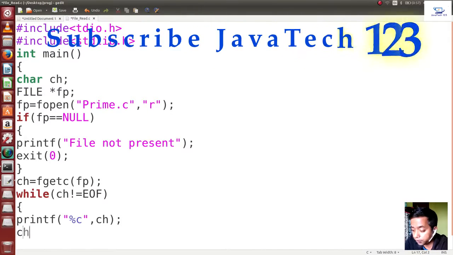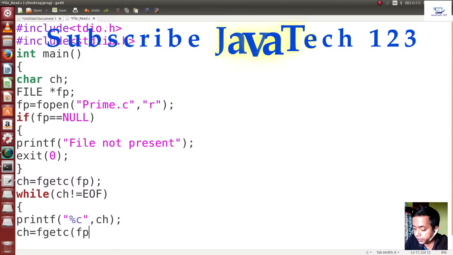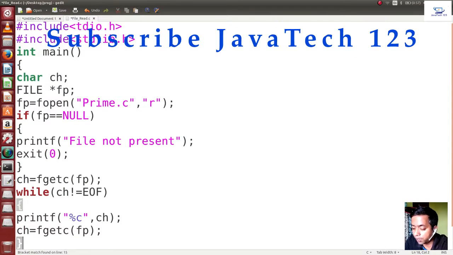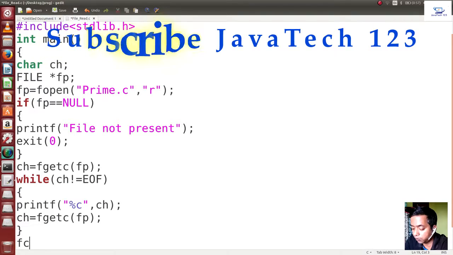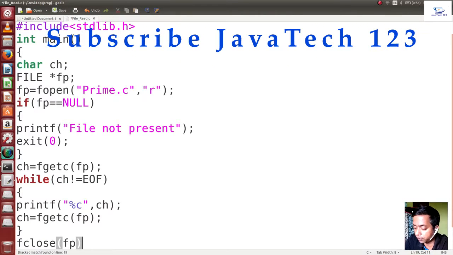How does it continue? Again it will read the next character automatically: ch equal to fgetc(fp). This time it will read one character at a time. And finally I will close the file, fclose(fp). Then I will run this program.